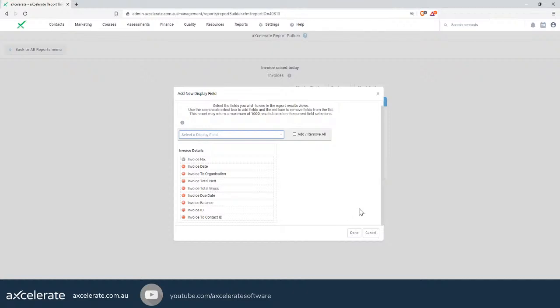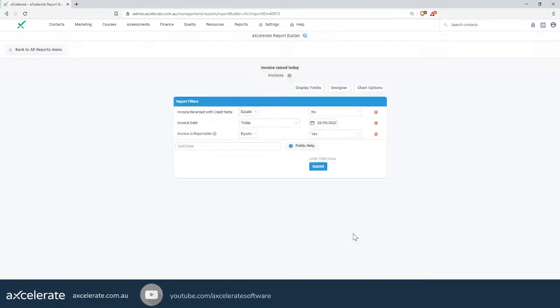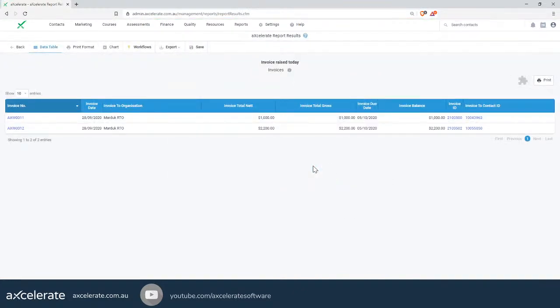So they're all about knowing who to send it to. We're going to make sure that both of those display fields are in there, invoice ID and invoice to contact ID. And when we look at the workflow, you'll see how those two will interact. All right, so let's go done and run the report. Cool. Got a few invoices sitting in there that are ready to be sent.